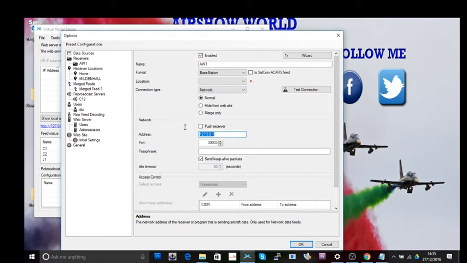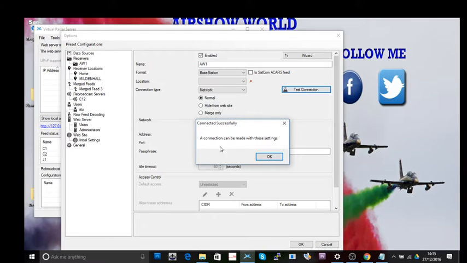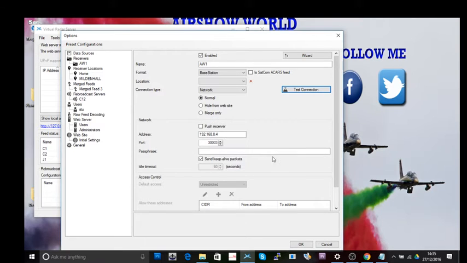What it's going to want to know is the IP address. That's the IP address of your Raspberry Pi. So let's go 192.168.0.4, because you remember from tutorial number 3, when we were using PuTTY to talk to the Raspberry Pi, that was the IP address. Port number: this is what I tend to use, 3 and then 3 zeros and a 3. Click on Test Connection, and it came up saying yes, I'm talking to your Raspberry Pi. Say okay to that.